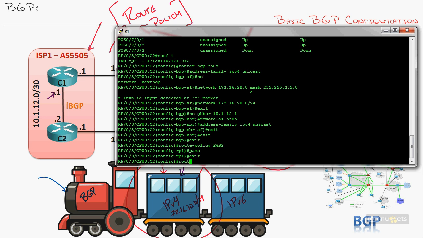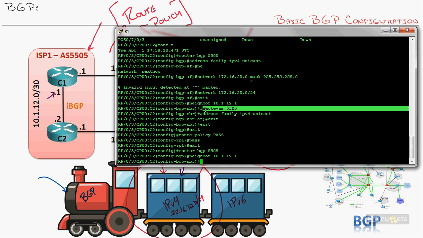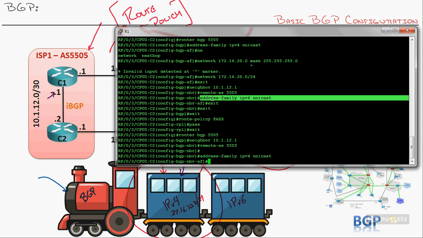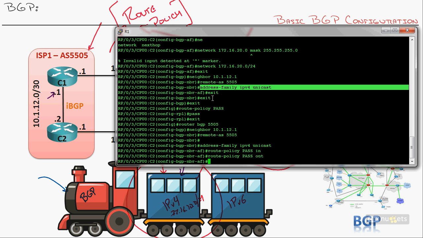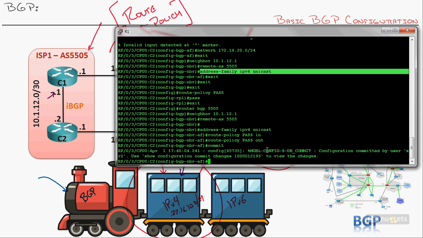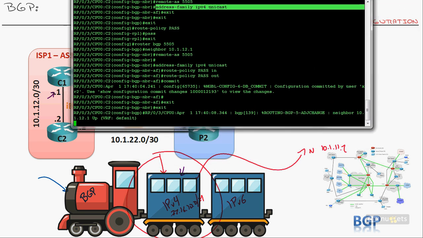Router BGP 5505. I'll just start copy and paste. Don't you always think copy and paste will be faster, and then it ends up taking more time in the end? Just remote AS, and then, I don't even know why I did that one. There we go. Unicast. Okay, now route policy, pass, inbound, outbound, just to allow all the routes going to there. Let's go ahead and commit that guy. So we'll get BGP up and running, see if it forms that neighbor relationship. And meanwhile, let me exit out, and we'll configure the external neighbor here. Hey, there we got our neighbor.